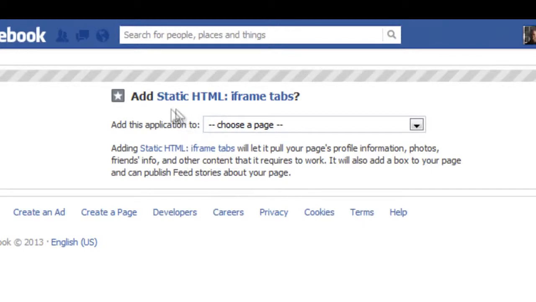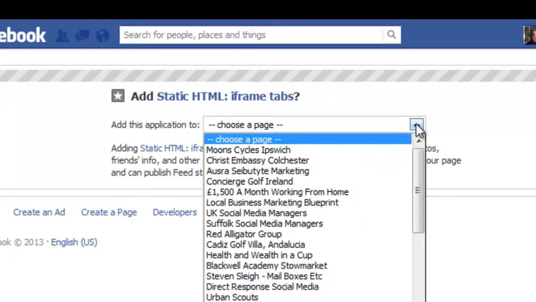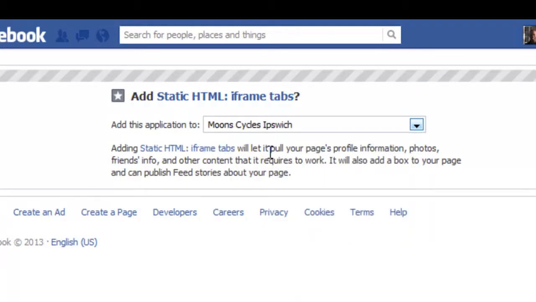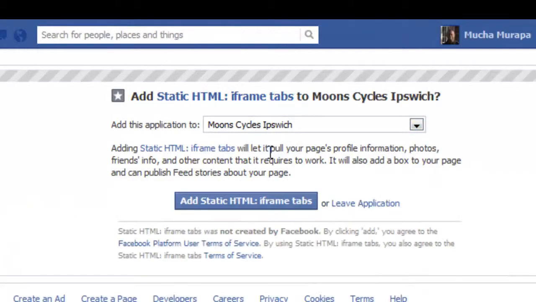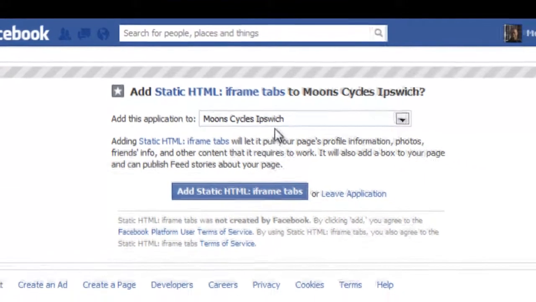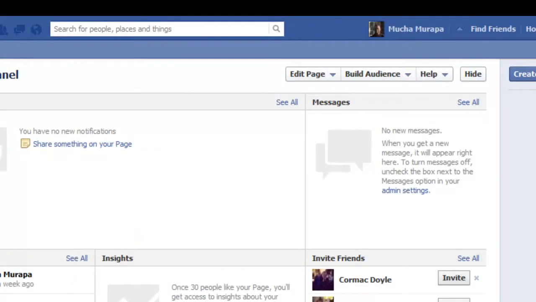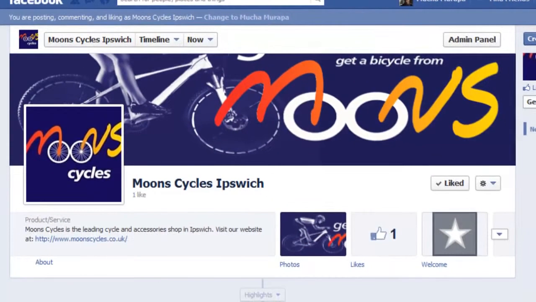So I've clicked on, okay, and you will have something come up like this, and it'll say add this application to, and it says choose a page. Now as you can see, these are all the pages that I look after, okay, but we're going to go for this one. Alright, so we want this to be on Moons Cycles Ipswich.